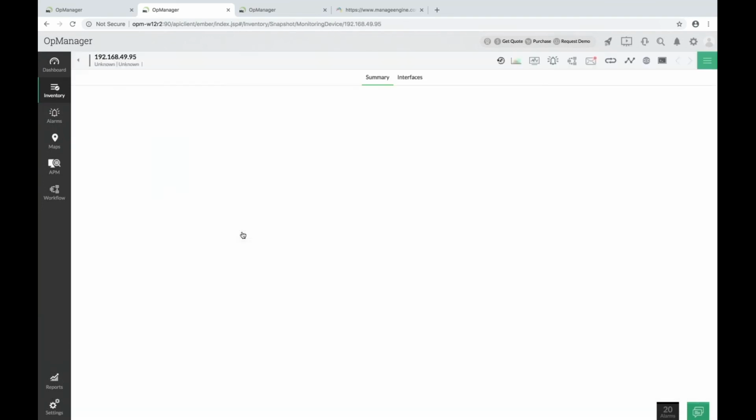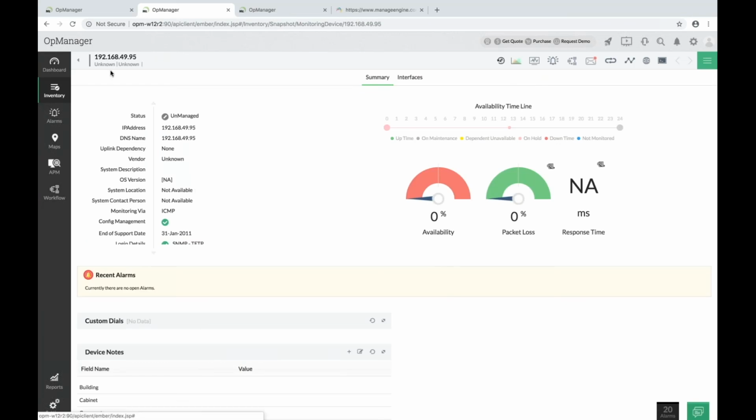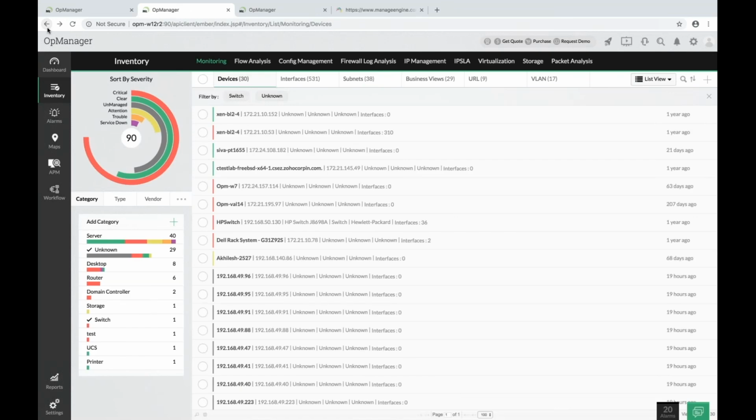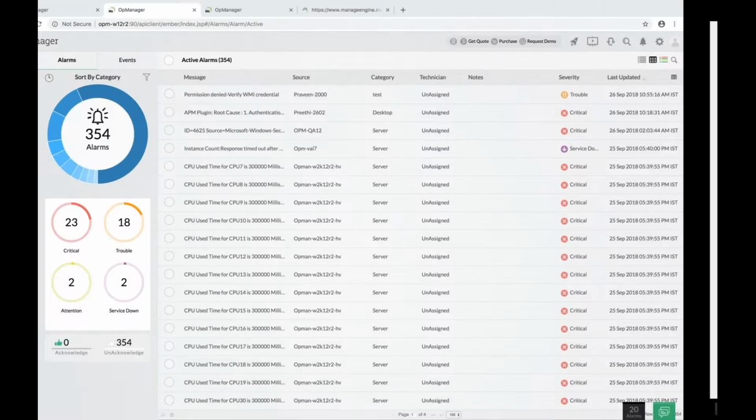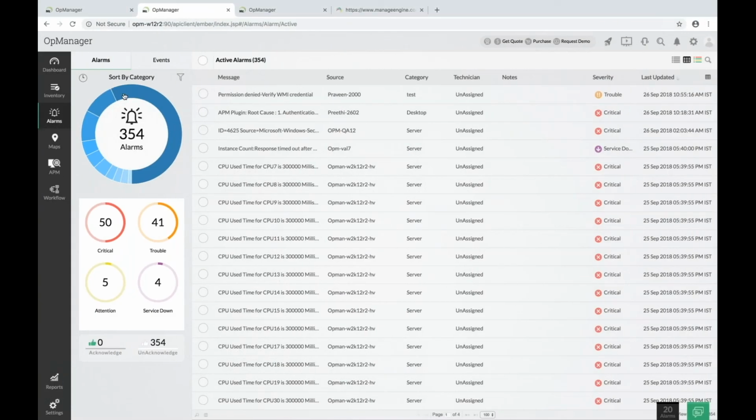You see, nothing is available. We don't know the vendor, we don't know the category. So simply with the IP address, with the ICMP ping, it will monitor the availability, packet loss, and response time. But apart from that, nothing can be achieved by monitoring this device. So what you have to do is make sure that the respective template is added. How do you do that?